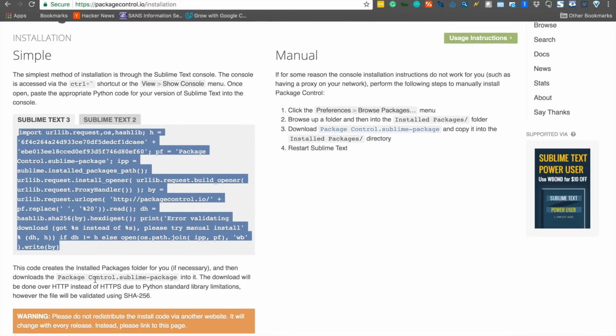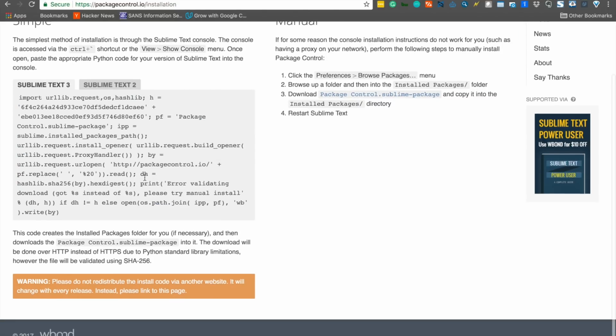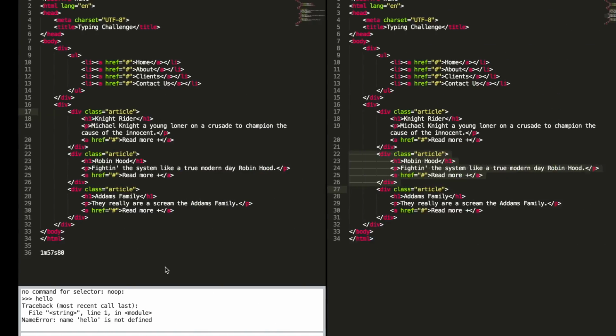Once open, paste the appropriate Python code for your version of Sublime Text. The code creates the installed package folder for you and then downloads the package control into it. The download will be done over HTTP. Due to Python standard limitation, however, it will be validated using SHA-256.